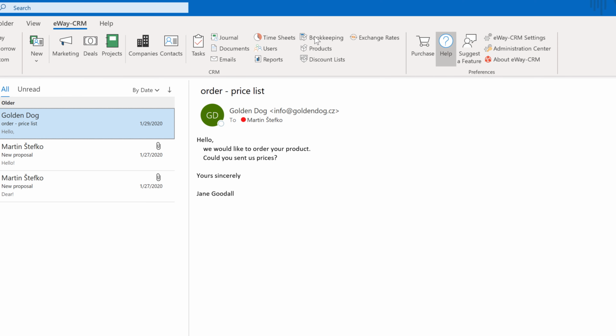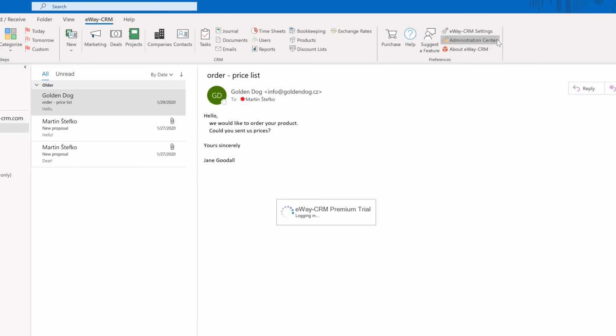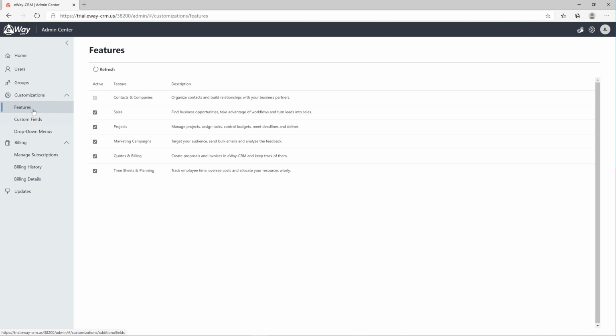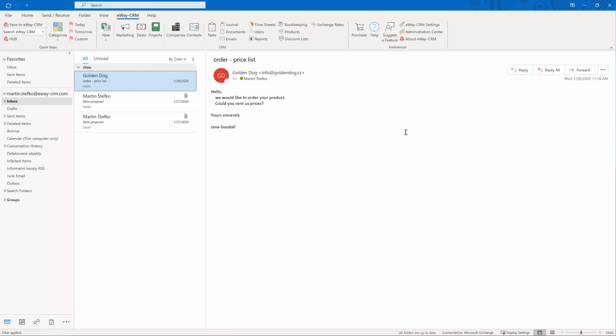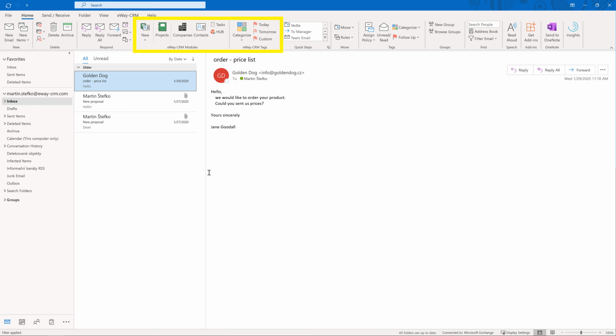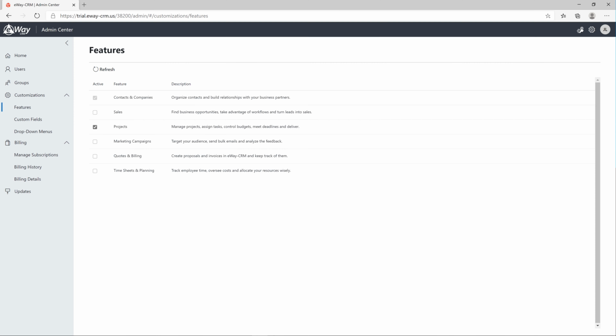Let's try it. Open Administration Center. Go to Features. Deactivate all the modules except Companies and Contacts and Projects. Look at Outlook to see how it changed. As you can see, many icons have disappeared from the main ribbon. Now go back and activate everything.